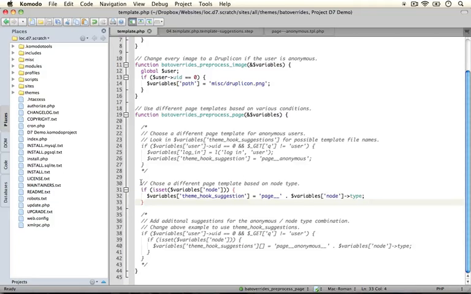And we're going to add suggestions for whatever the node type is of the current page. So what this will do is look at the node variable and look at the content type and add a suggestion for that. Now again, that template file doesn't have to exist, but if it does exist, it will be used over the default node template file.